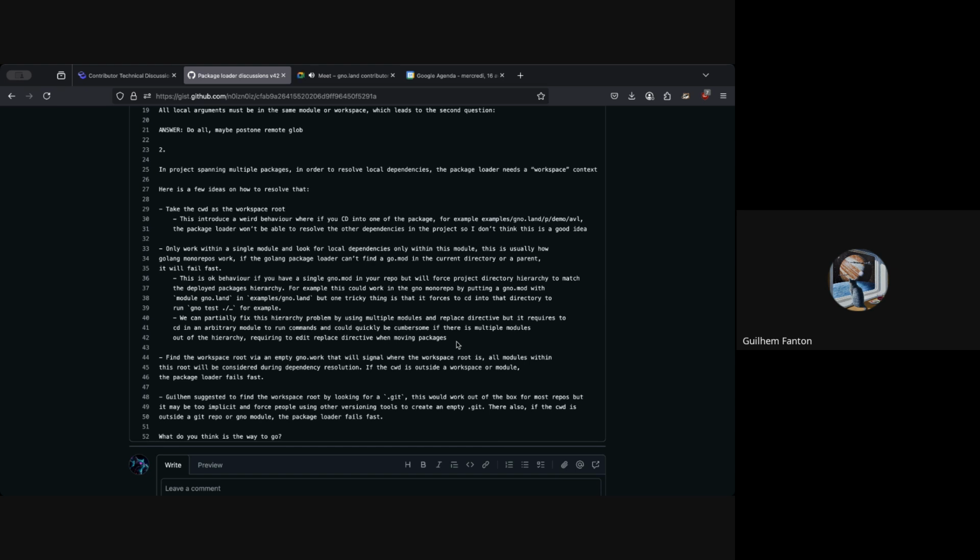What should GNO work be like? Oh, okay. So with GNO work you have nothing inside your GNO work, right? You just touch it and it defines a root. Yeah, I mean it could be named something else, you know. But the problem with a single GNO mod is really that it forces hierarchy.